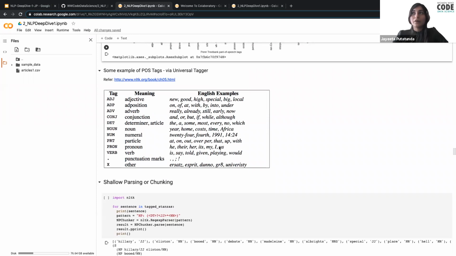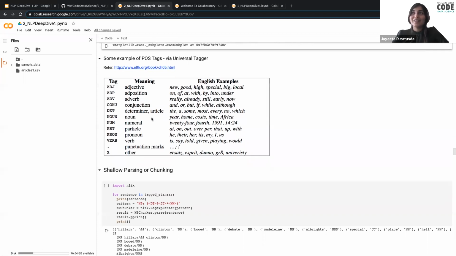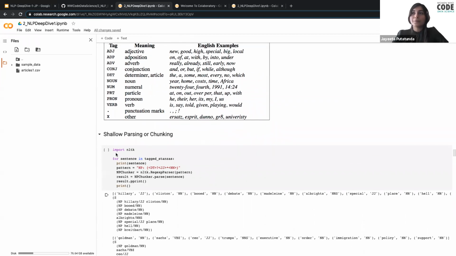I just wanted to keep this here. This is from the NLTK book. This is a must-read book for all, and people who really like NLTK or NLP start from there, because that's where it all started. So that's a universal tagger framework where you have adjectives and everything in a different connotation.